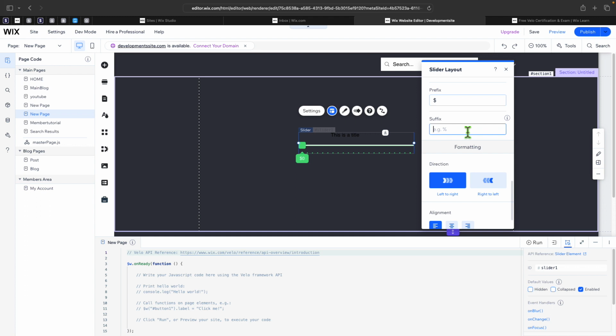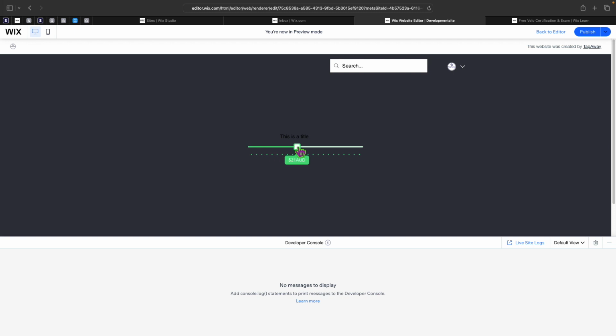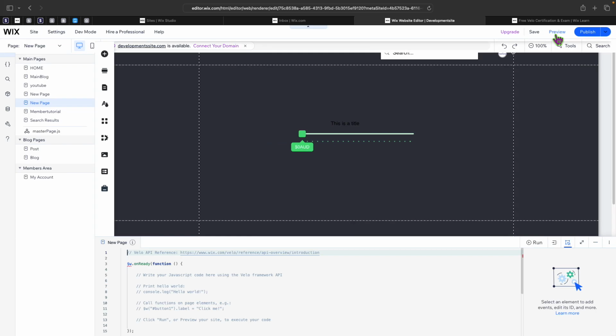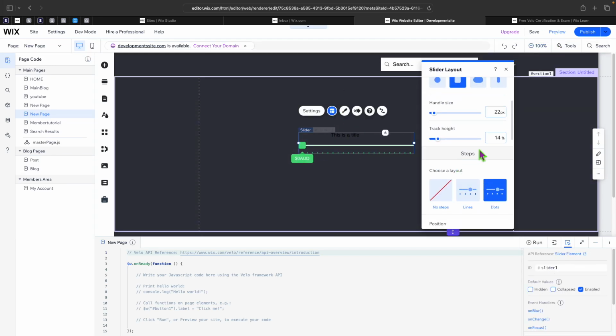If I go ahead and put it at the end, so let's say AUD, now it shows at the end. So prefix simply just means before the actual value. Suffix means after the value. So if I go ahead and preview this, you can see that the prefix and the suffix never change. The prefix will always be the $ sign, the suffix will always be AUD, but the value inside is what changes. So let's go ahead and click on the editor.